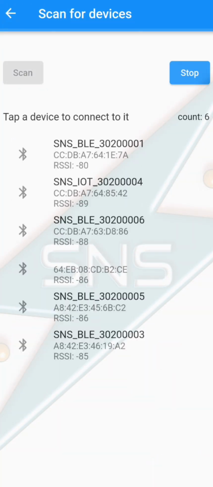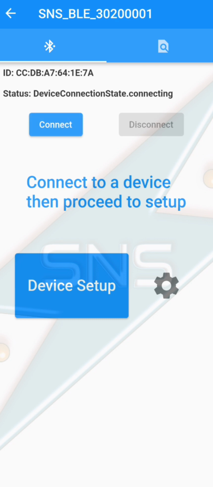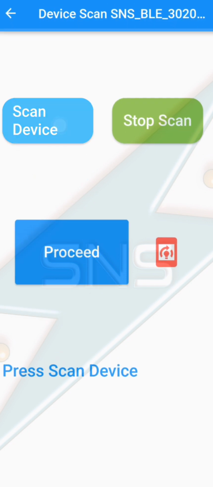Welcome to this instructional video, where we'll walk you through the utilization of analog inputs. Prior to proceeding, please make sure that you have established a stable Bluetooth connection with the SNS device and have successfully completed a scan. Let's dive into user configuration.